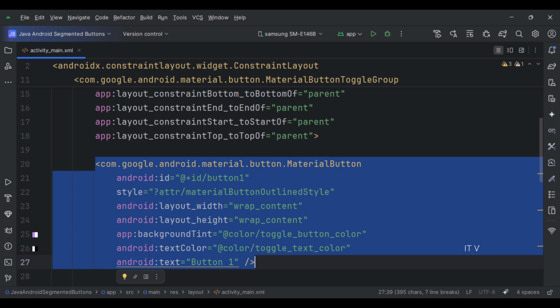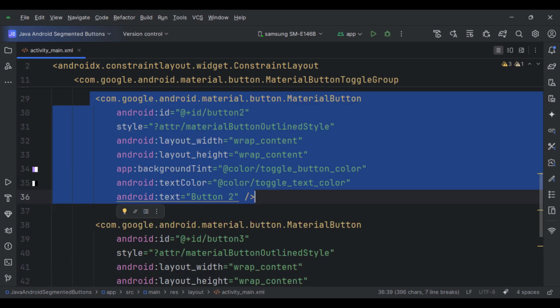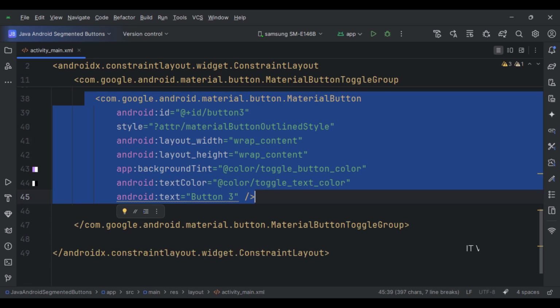This is button 1. Note the text color and background tint attributes. When a button is selected, we change its background color and text color. We have written 2 XML files in the res/color folder to handle this. We'll look at them shortly. Next, this is button 2. And then, this is button 3.